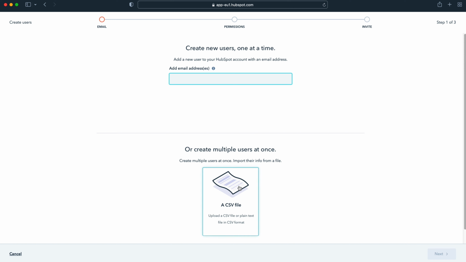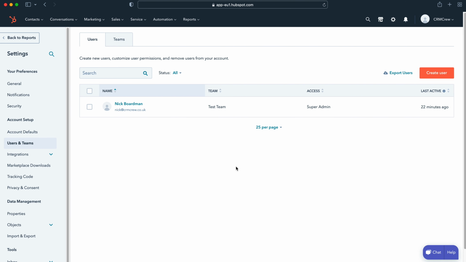Also, if you've got a whole host of users to add to your HubSpot system, you can add them via a CSV file, and if you press that, it will walk you through the wizard to get everyone on board into the system. So now we have got our team added, and of course that is the most important aspect of any CRM system, having a team on board and using everything. I'm going to head back over to the home screen.